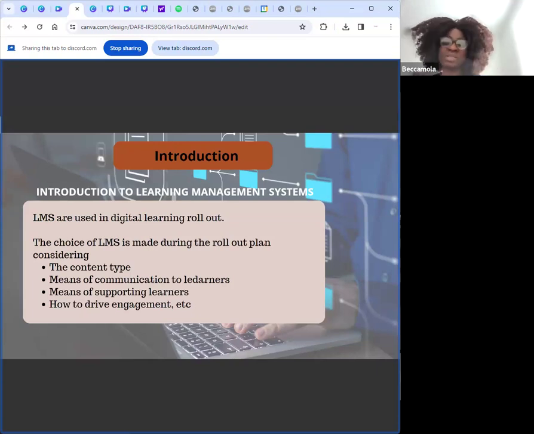And there are different ways this can be done. It could be synchronously or asynchronously. Synchronously means everyone is together in a class. Asynchronously means people can learn at their own time. And that's one of the reasons we use an LMS, a learning management system, so that you have the courses uploaded up there, and then people can basically have access to it. All right. So an LMS is used in digital learning rollout.